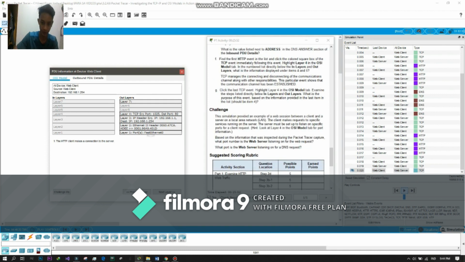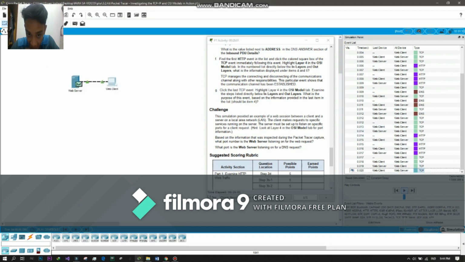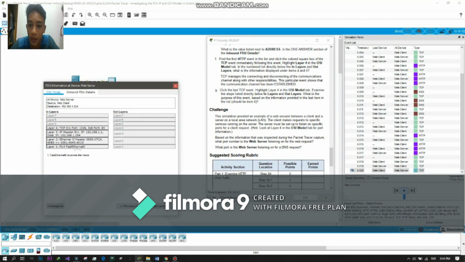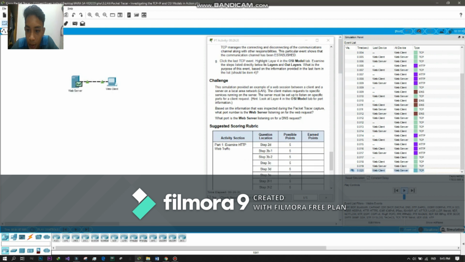So click the last TCP event, highlight layer 4 in the OSI Model tab. Examine the step listed directly below in the in layers and out layers. What is the purpose of this event? Based on the information provided in the last item on the list, it should be item 4. The device sets connection state to close. So that is all for chapter 3, Packet Tracer.